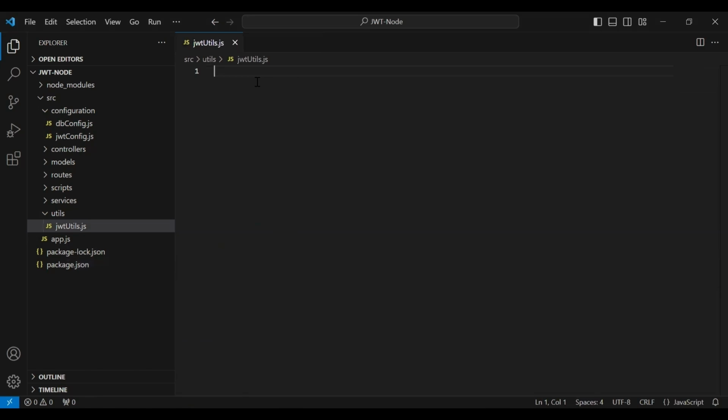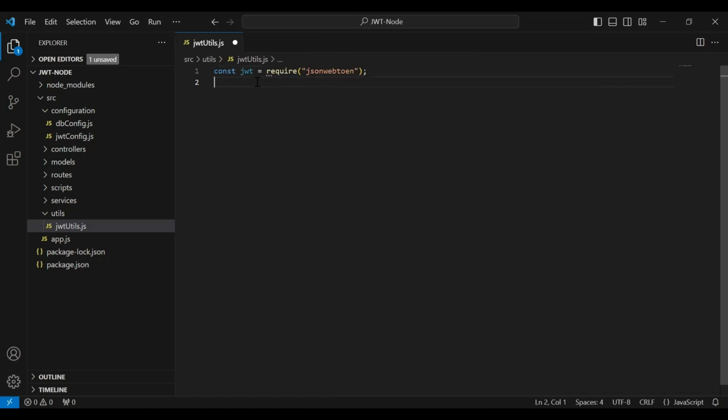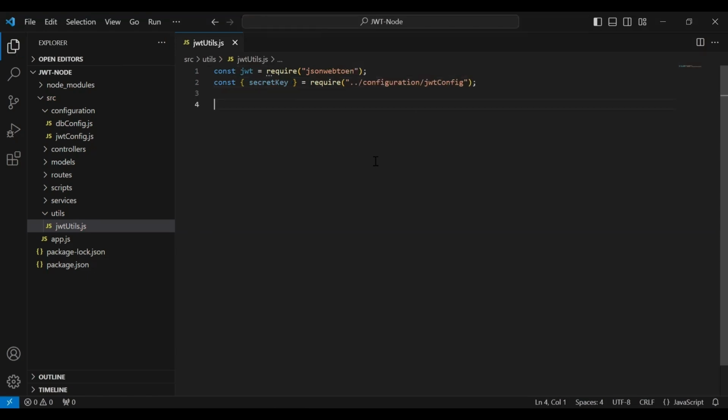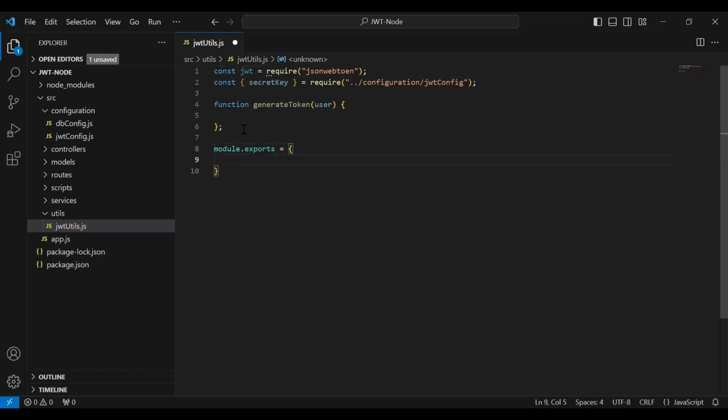So first of all, I'm going to import the JSON Web Token. After that, I'm going to import the secret key that I have created in the jwtConfig.js in the configuration package. In the require, we need to add the path. After importing the JWT and the secret key, I'm going to create the function that is generateToken. In the argument, it will receive a user object. After the function, I'm going to export this. So let me add module.exports, and we need to export this function that is generateToken.